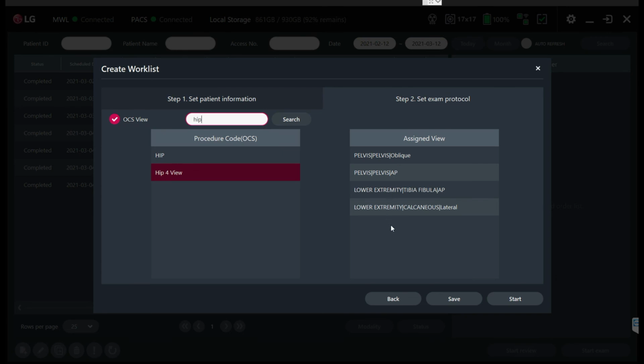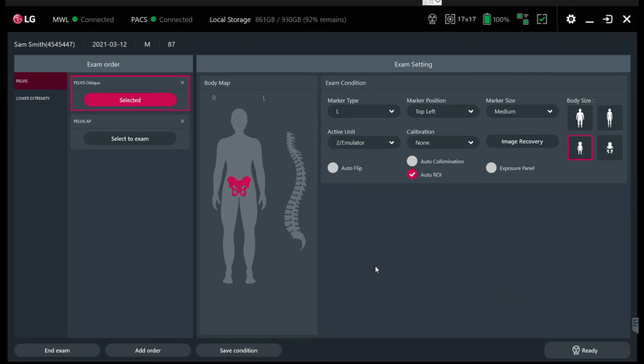So my ridiculous hip 4 view with views that don't make any sense are in there, and that's how you can set up a new exam for yourself in the OCS. So if there's views that aren't in there, that aren't ready-made for you, you can go in there and you can create your own, and it'll have all the views assigned to you. And in the long run, it just sort of cuts down on the busy work and lets you choose off the menu the way you want.